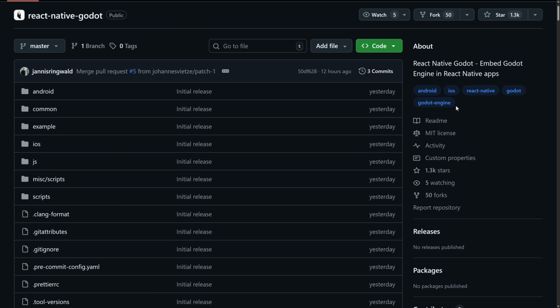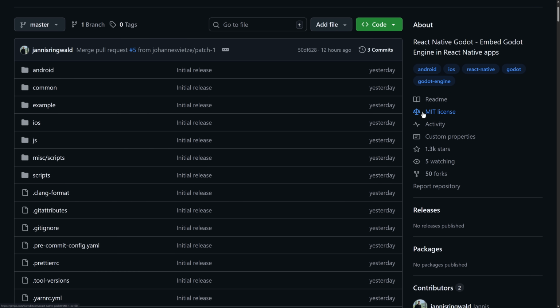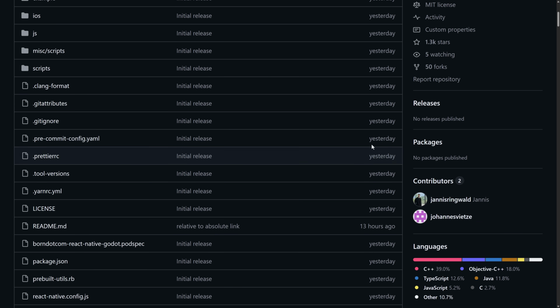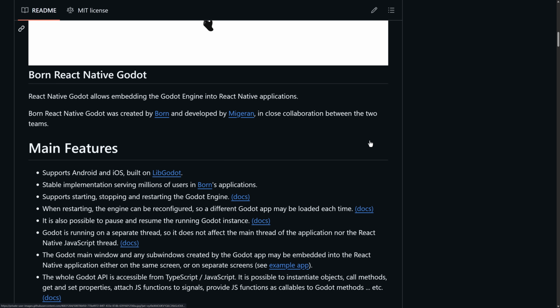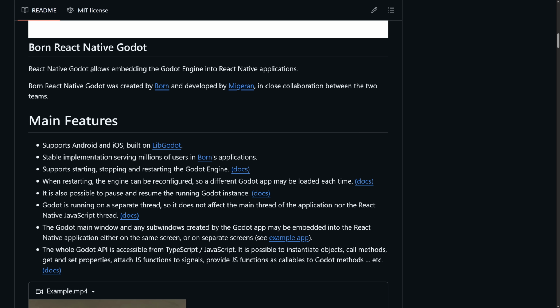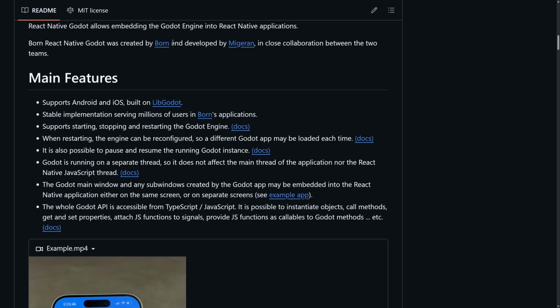But anyways, this is a project that is basically bringing Godot to React Native. It actually embeds it. So you can see here, embed Godot engine in React Native apps. This is an MIT licensed project, very new in that regard. So React Native Godot allows embedding the Godot engine into React Native applications. It was created by Born and developed by McGarren in close collaboration between the two teams. So this is two different teams. These guys do like media stuff. This guy created a library we're going to talk about in just a second.